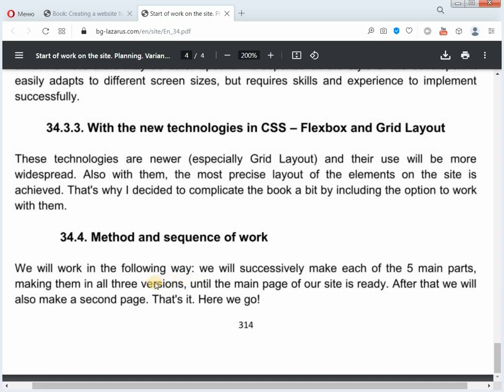And our way of working will be as follows. Successively we will work out each one of the 5 main parts of the web page, as we will do them in all 3 versions, until the main page of our website is ready.